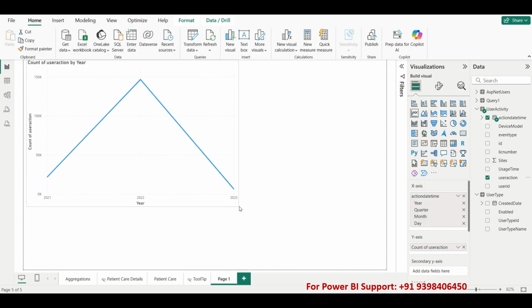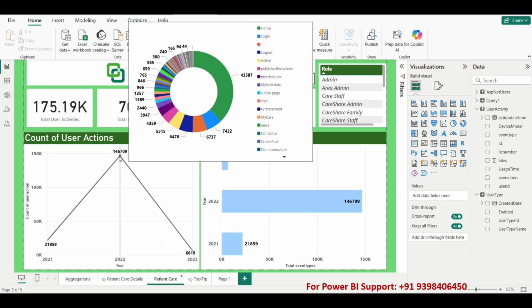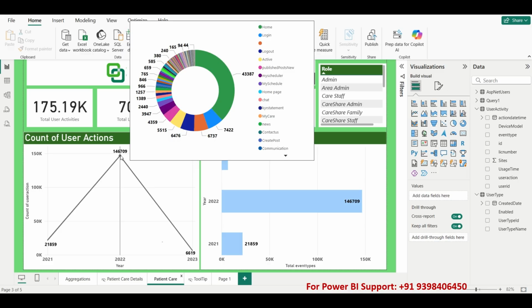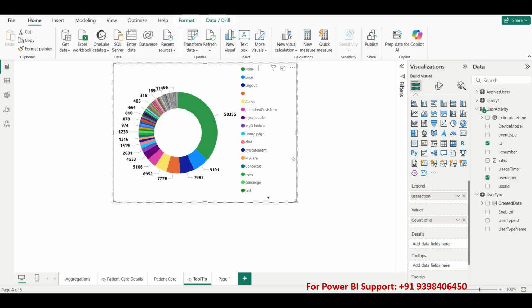Now the business wants to understand how many actions there are and what their categories are in this particular year. So what are the actions and what are the categories? When you hover over here, you can see home, login, logout, active. So this is actually a tooltip one. Let me explain about this as well. This is user action and count of ID.